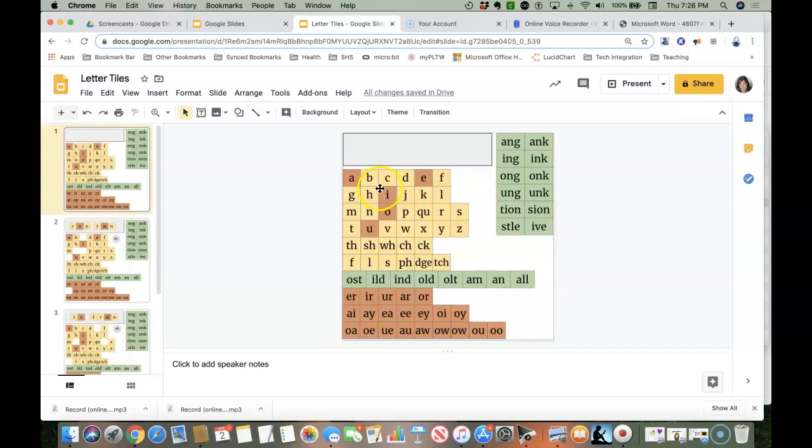But at any rate, this mirrors what you would see for a Wilson board for a student that was already well along their way, so they have lots of sounds available to them. Now you could also use this with Orton Gillingham, or you could use it for any program that you want. You can just use the letter tiles that you want, give the kids the sounds that you need.